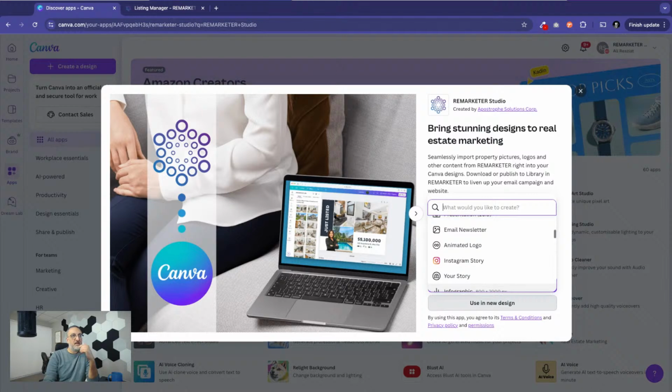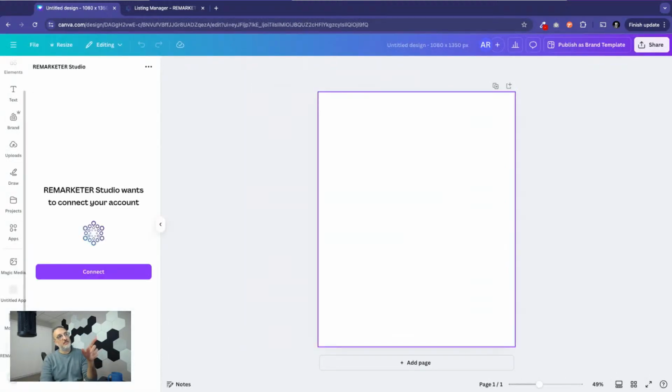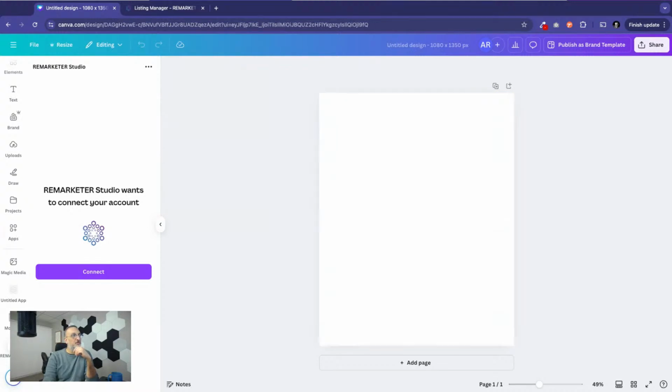So let's go ahead and create an Instagram post, for instance. So I select an Instagram post. There it is. So the canvas is already configured for an Instagram post. What I need to do is connect to my Remarketer account. So I just click connect. And there's going to be a pop-up that you don't see right now on your screen. It just requires your username and password for Remarketer. So I'm just going to log in there.